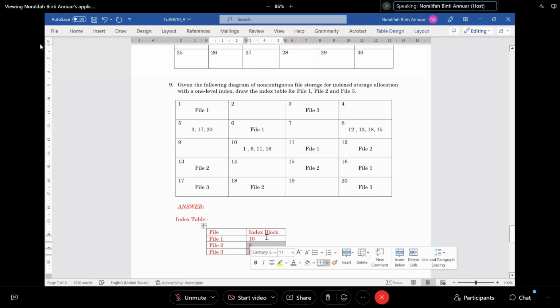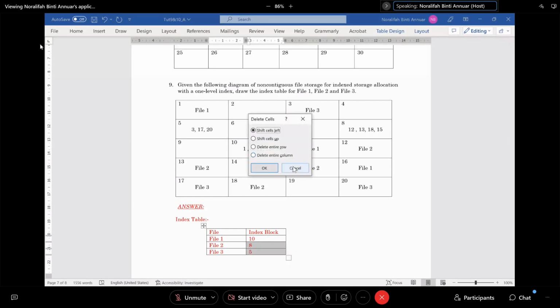Okay, sama juga dengan yang ini. Okay, katakan file 2. You want to know which index block for file 2. Okay, tengok nombor 8 kan. This is block number 8. So 12. Go to 12. Oh, it's file 2. 13 is file 2. 18 is file 2. 15 is file 2. So the index block for file 2 is at this block, which is block number 8.